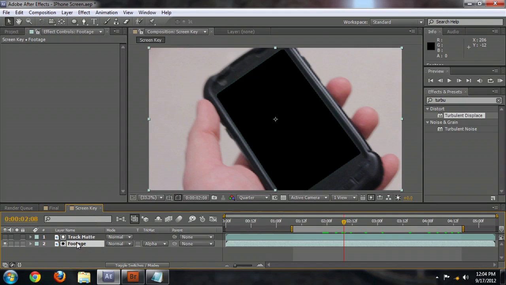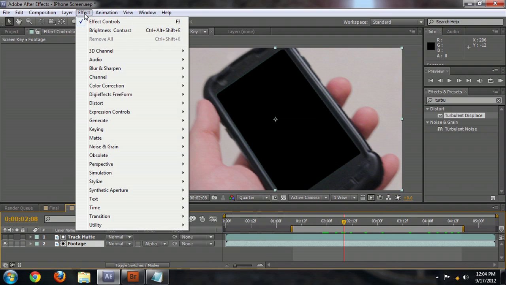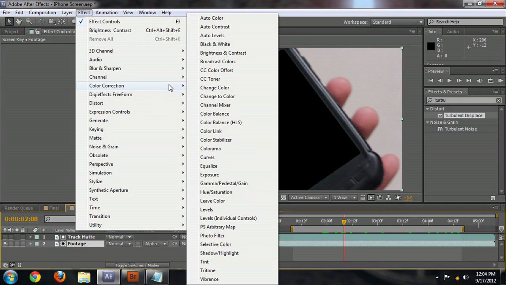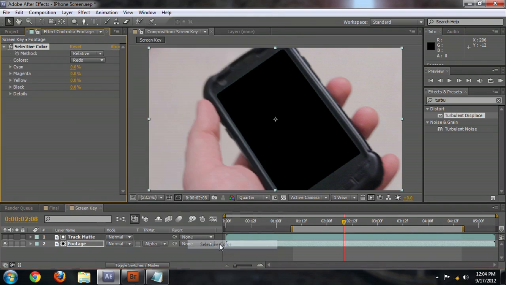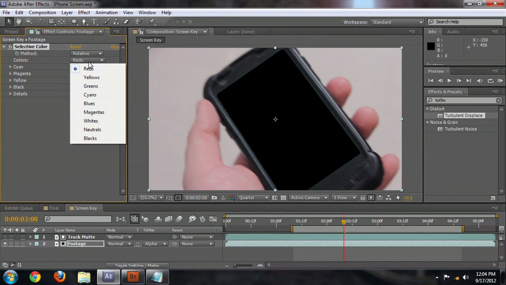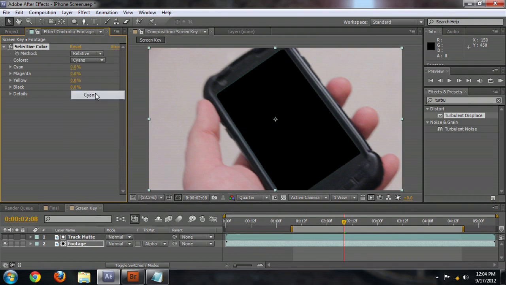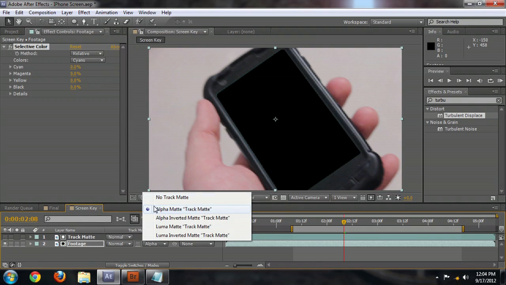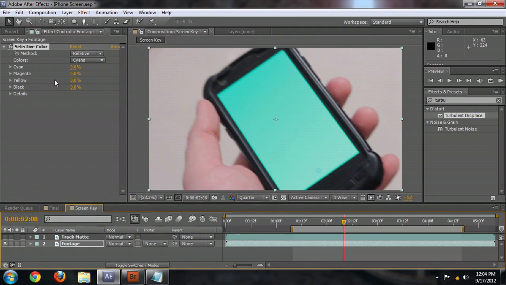So what we can do instead is we can just suppress that color. So select footage and come up to effect, go color correction, and we're going to go to selective color. All we want to do is really affect the greens or the cyan. So let's come into cyan, and we're going to switch this back from the track mat. We're going to switch it back to no track so we can see what we're doing.